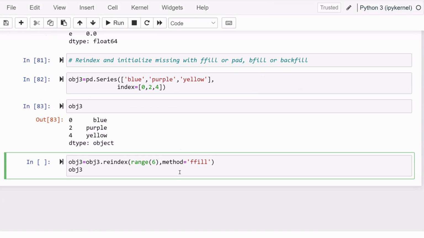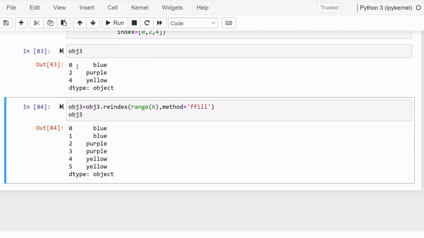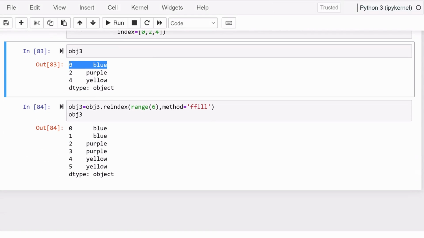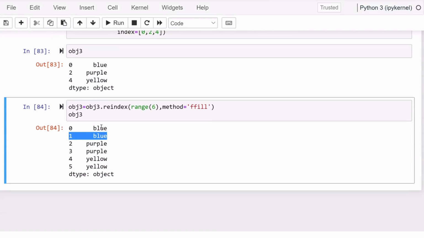If I execute this, I see that we had 0 as blue, and given that 1 was missing, the value for the previous index is carried forward. So the missing value has been replaced with the previous value. We didn't have 3, so it's replaced with purple. We didn't have 5, so it has been replaced with yellow.